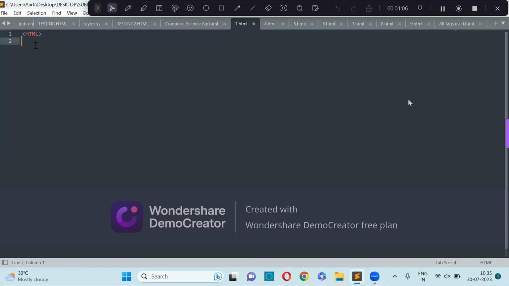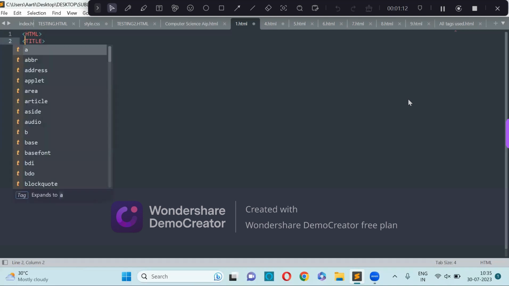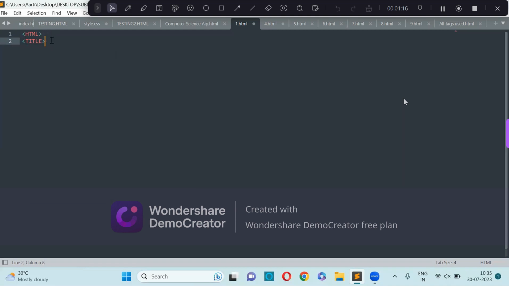Now the title tag will come, and you can do this in Notepad also, and in Sublime Text 3 also. I prefer Sublime 3 because these colors come and we can recognize things easily. Whatever title you want to give, like HTML program. Then we have to close it also. So we will do this, and it has come.